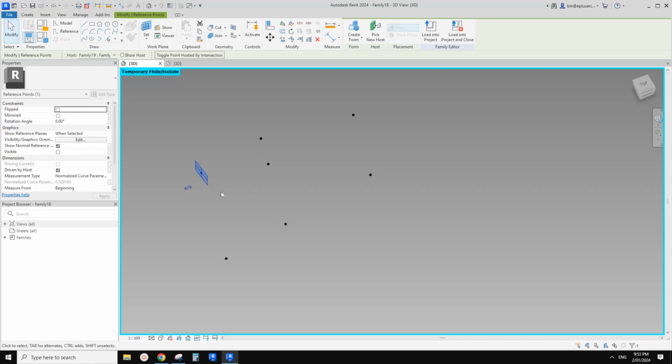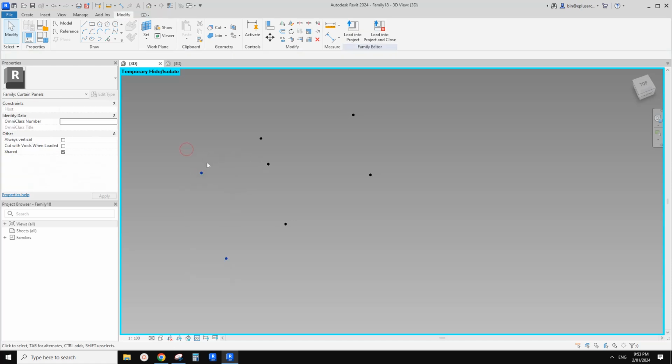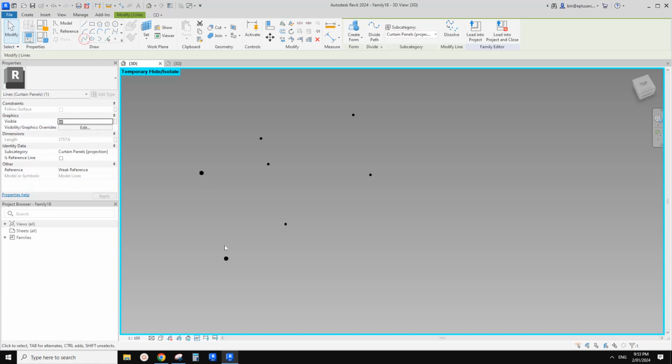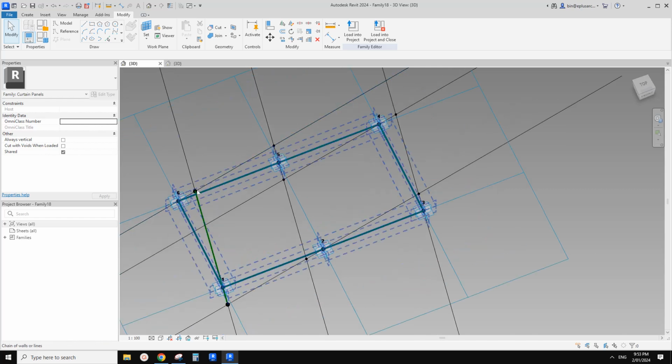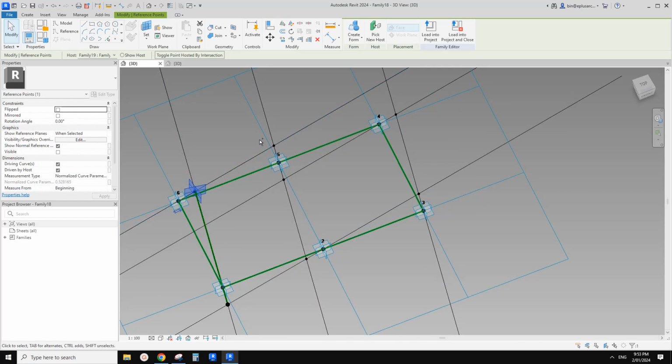Oh, actually, it's not a good idea, because if we create a line, it won't be visible. But let's just check this one reference line, so it's not visible. You can see. Maybe let's just type HR. So maybe just do it without those isolate.